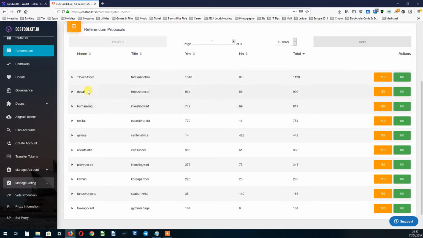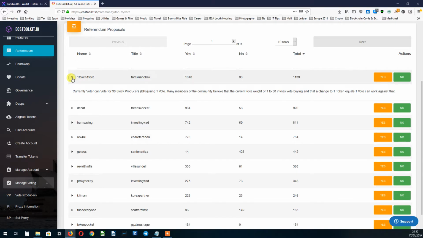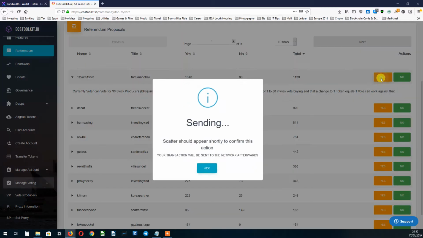Scroll back up. So we've got this one here, 1 token, 1 vote. Currently, a voter can vote for 30 block producers, BPs, using 1 vote. Many members of the community believe that the current vote weight of 1 to 30 invites vote buying, and that a change to 1 token equals 1 vote can work against that. I'm happy with that. I'm going to be part of the 1,048 individual people.